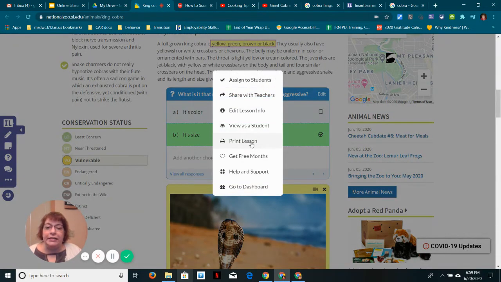You could print the lesson off if you needed to. This is telling you how to get free months by sharing your code. And then this is where you can get support from Insert Learning if you want, or go directly to your dashboard. But this is what I want to talk about.